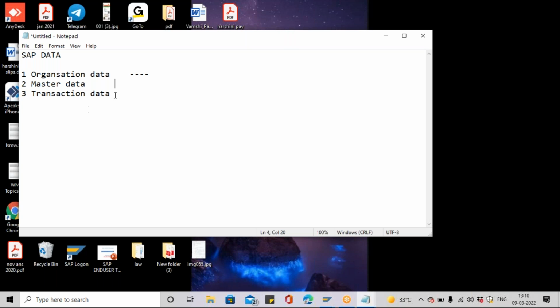Next, coming to the transaction data. If I want to define the master data in the system, definitely the organization data is a prerequisite here. Without organization data, we are not able to create the master data, right? So next, transaction data. The transaction data is also module to module; we will see different transaction data.